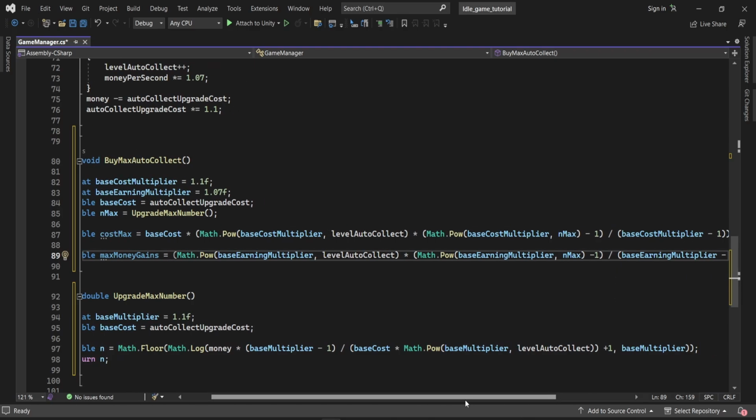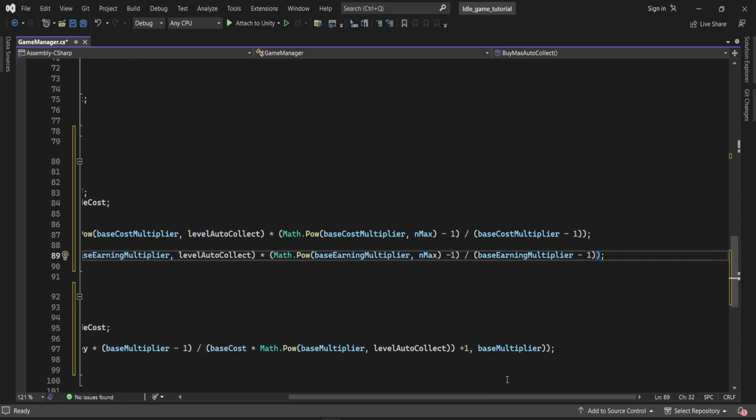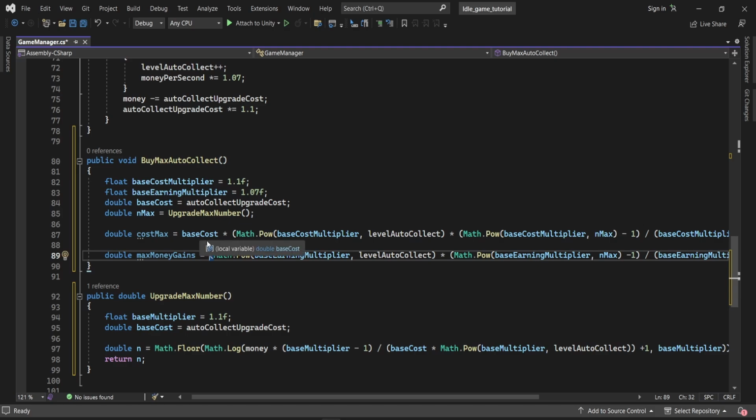Alright, so now we have this. This parenthesis here at the beginning and at the end is not really necessary. I like to keep it because it kind of gives a symmetry compared to the function before. The only difference is we're looking for the base earning multiplier, not the cost. And for the costMax, we are having the base cost multiplied by everything. But here we don't need to multiply the base cost because we don't have a base cost. We just look for the gains.